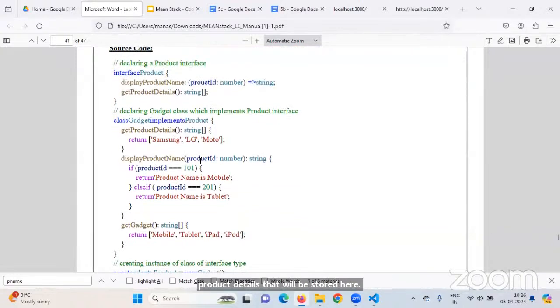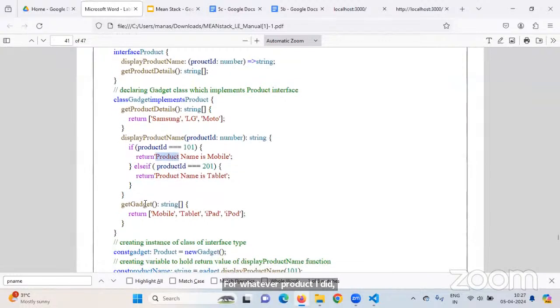Display product name. This is a function that is available in this gadget class, and if you call this function for whatever product ID you are sending, it will check that product ID and display the name. And get gadget is another function in this class, which takes a string and returns this list.